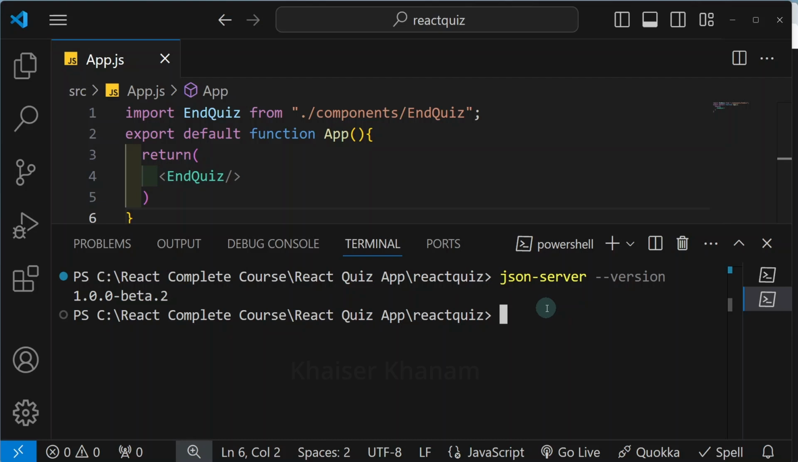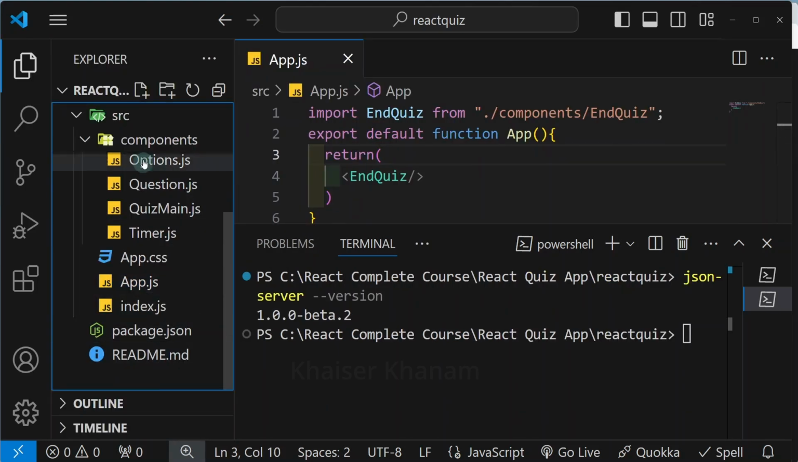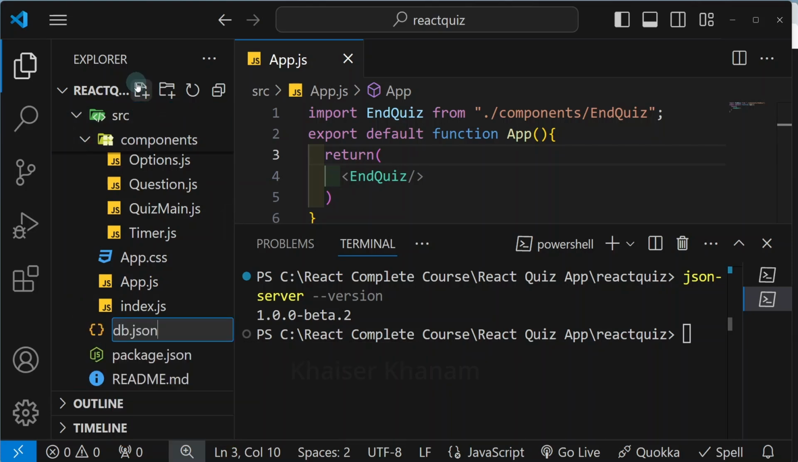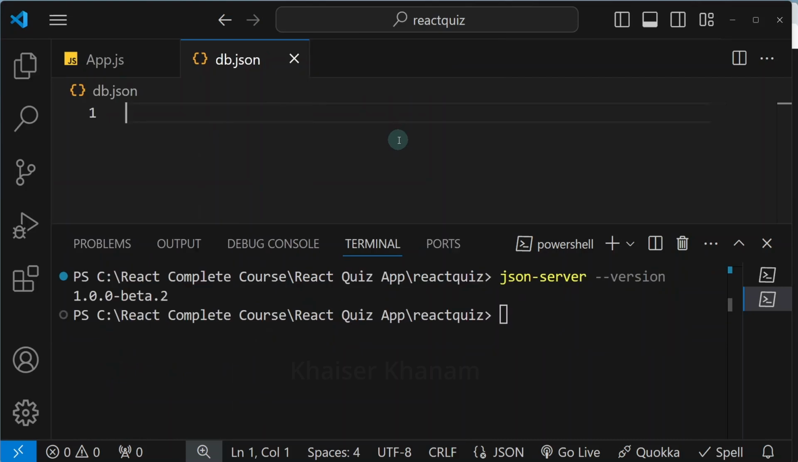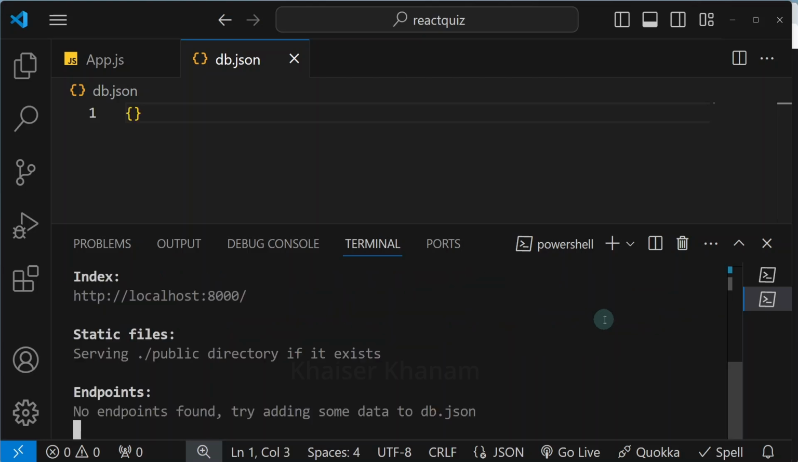Next, I just have to watch my JSON Server. For that, first we have to create our file. Inside this main folder, I will create db.json. And inside this file, you should be adding some data. But if you are not adding any data, let's see what happens. Here, I will write json-server --watch, then db.json. You can give any file name, then space, then --port, and here I will give the default port number as 8000. Now as soon as I hit enter, you will see no endpoints found. Why? Because we do not have any data inside db.json.